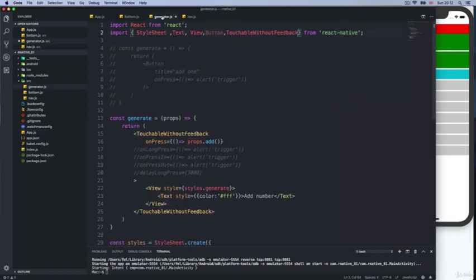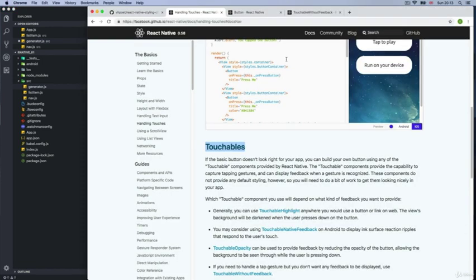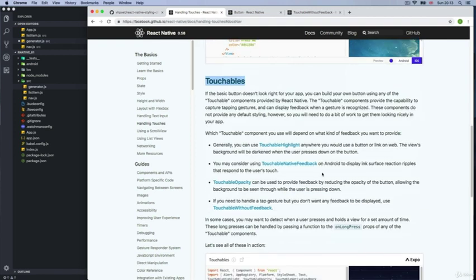Now, if I go to generator, we can see that we are using the touchable with feedback, and we know that we can use the button. If you remember, we had other choices. Let's go back to the documentation. So right now we are using this one, but then we have other three. These ones are pretty much the same as the touchable without feedback, but they are a little bit different. Let me just show you why.